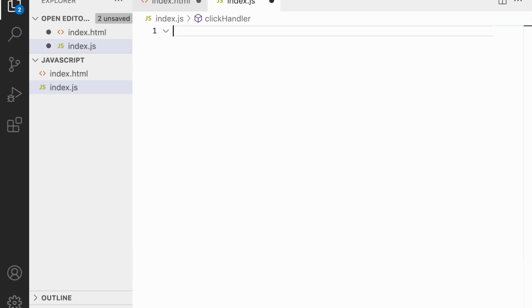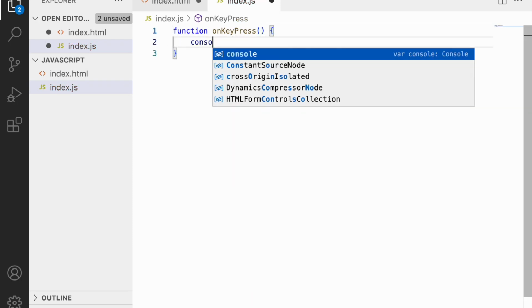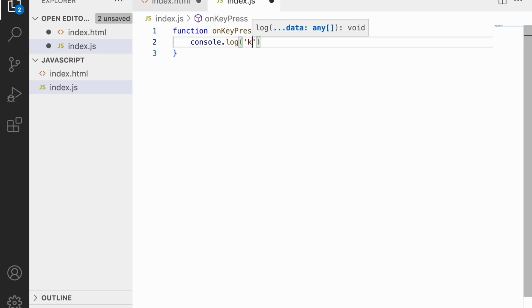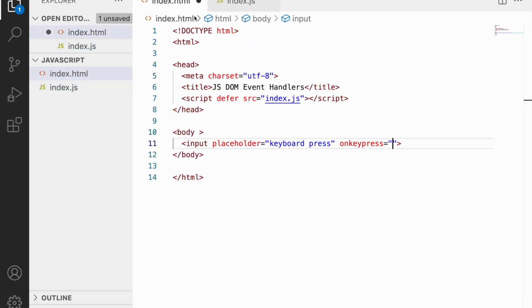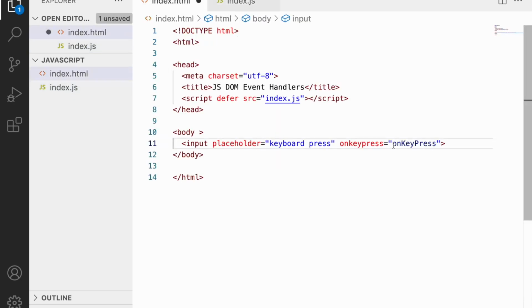In this case, let me create a function for the onkeypress event and write console.log of "key press". So whenever the user presses a key, this function will be invoked. Let me save this. Let me copy this onkeypress call so it is invoked when the user presses a key. Let me save this and go here.